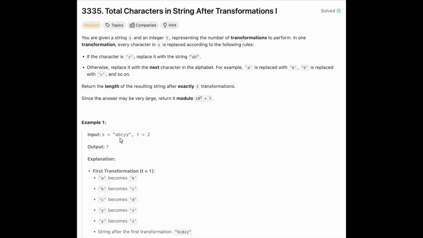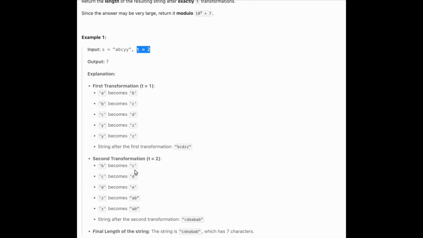So if you look at this example, a, b, c, y, y, after one transformation, the string will become b, c, d, z, z. And for the second transformation, because we're performing 2, b will become c, c will become d, d will become e, and z will become ab. So the final string will be c, d, e, a, b, a, b, which has 7 characters, so we return 7. So now that we have seen some examples, let's get to how we can solve this problem.